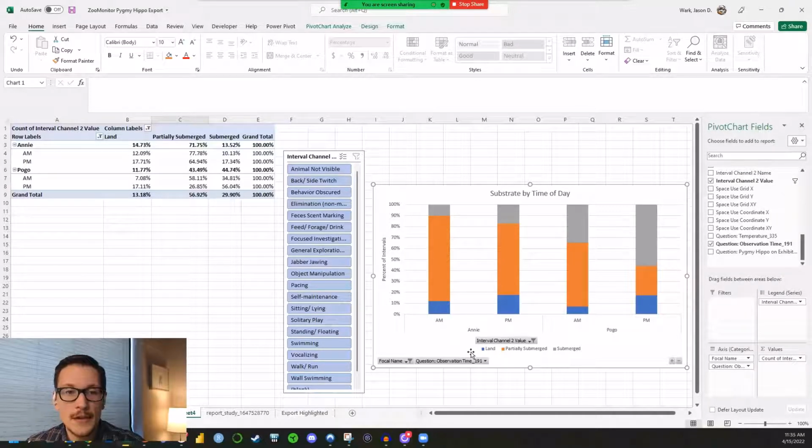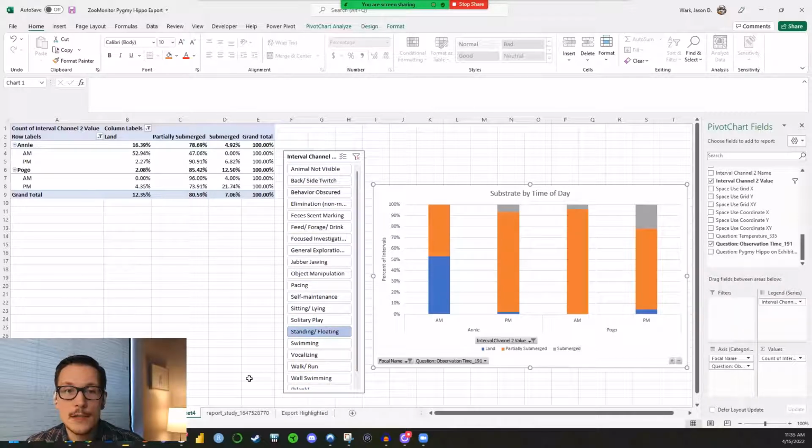Substrate is what we have here, but let's say we wanted to look at it by when they're standing, where are they standing? And you can see all of a sudden, it's interesting that Annie, our female, we see in the morning hours, a lot of time we record her as standing, she's on land, or partially submerged. But you can see by the afternoon, every time we're recording her as standing, floating, she's generally in the water, and Pogo is pretty much in the water the whole time.